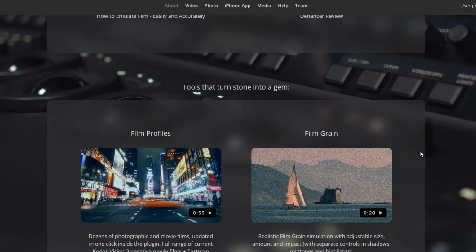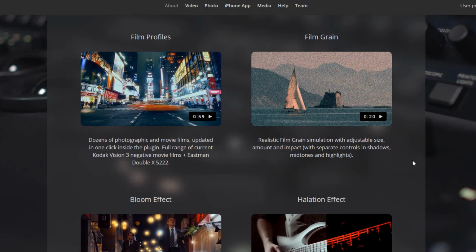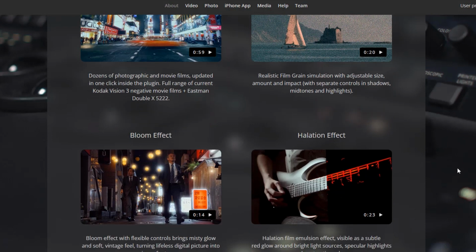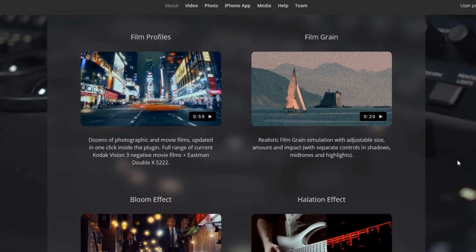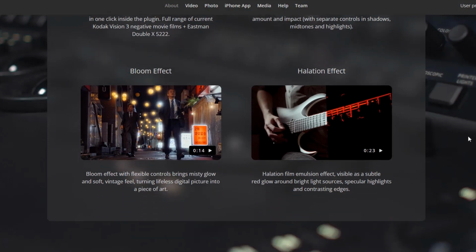In the beta version, Dehancer's core engine is redesigned completely. The film damage tool is added. There's different tool profiles. The maximum film grain size was increased, and then there's multiple bug fixes as well, and just overall performance improvements. So that's the difference in this beta.